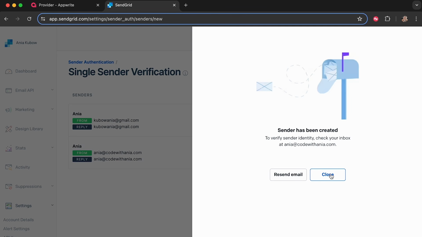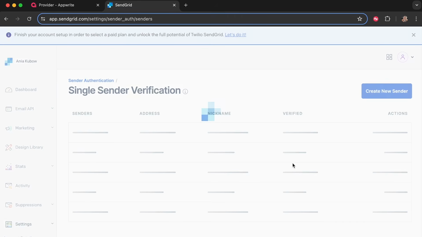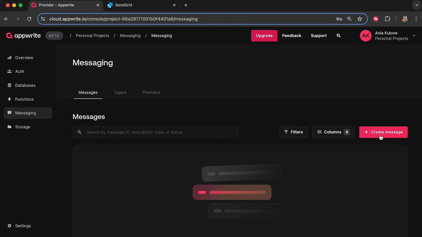Great. We're of course going to have to verify that so that this is verified. So please check your email to do so. Okay? Once you have checked your email and clicked on the relevant link and refreshed this page, this should show up as verified. And we are ready to go. So now that we've added that, let's create our first message.